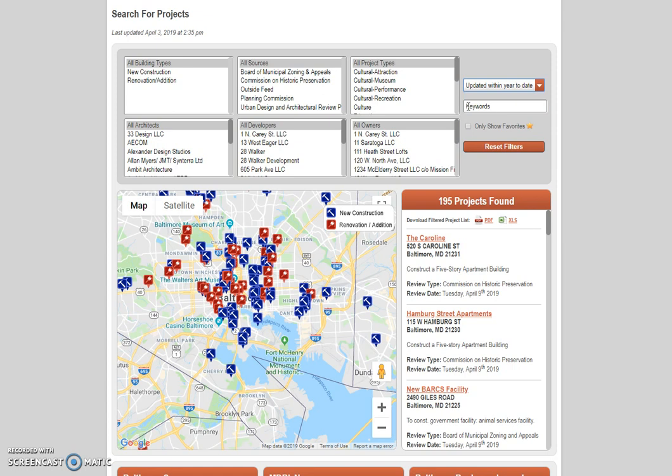As with the free side, there is a scrollable list on the right-hand side that details each major project. You may also download the project list with a PDF or Excel file using these download links.